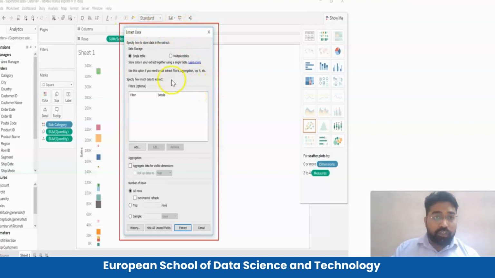The pop-up window will show you single table and multiple tables. We have to use a single table because we want to identify, for each category, what the sum of quantity is. So we click on single table. We can also use different filters on which we want to extract the data, so we can add them from here. After that, once you are done with the filters you have applied and the number of rows, you can click on the Extract button available at the bottom.